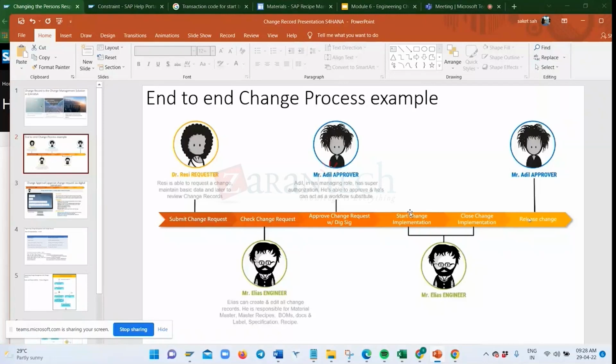And that is what this place does: by using that change number, Mr. Elias will pick up that change object, and he will start the change implementation. Once he completes the change, he will close that change implementation.